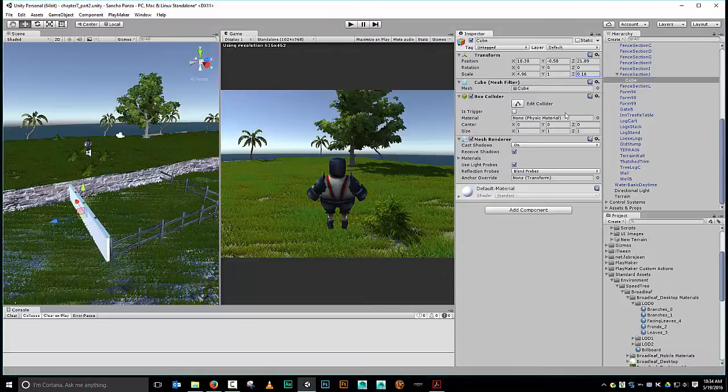We're going to say something like that. We're going to turn on our box collider. Let's turn off our mesh renderer. There we go. So now we've just got that box collider there. Cool. Let's make another one.